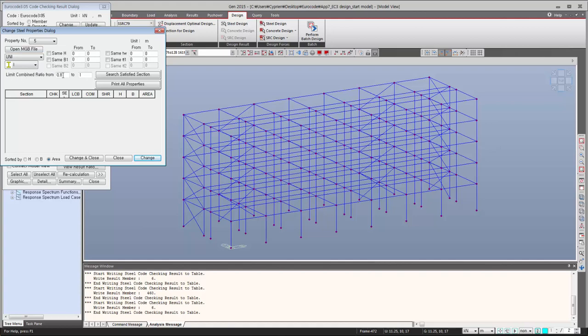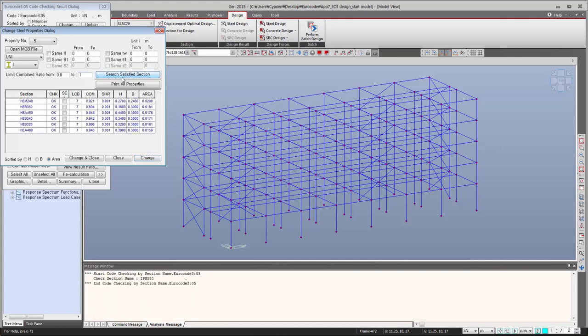Limit combined ratio from 0.8 to 1. That's good. Now click here in search a satisfied section, and you have all the sections that appear. So let's select first the section, this one, HEB 340, and let's change it. Okay, so now you see here in the message window that the change of the section has been done.